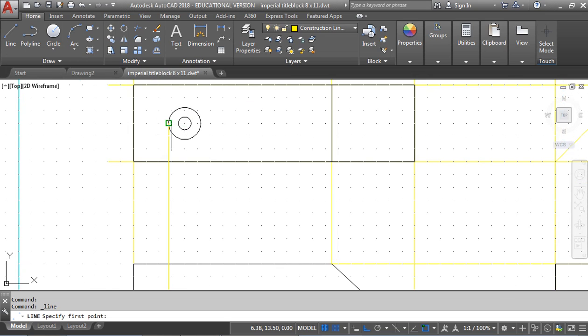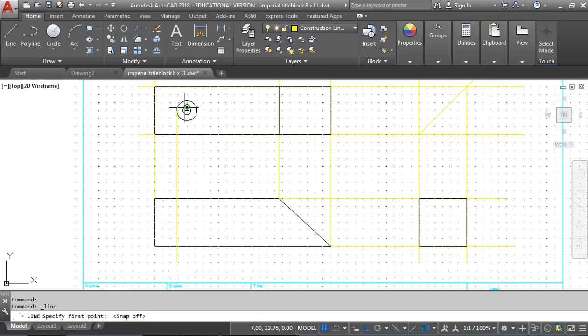Oops, hang on, let's zoom in there. Oh, my snap is on again, so turn off snap. There we go. Okay, so there's my snap there, like that, space, space. There's this one here, space, space. There's this one here, space, space.